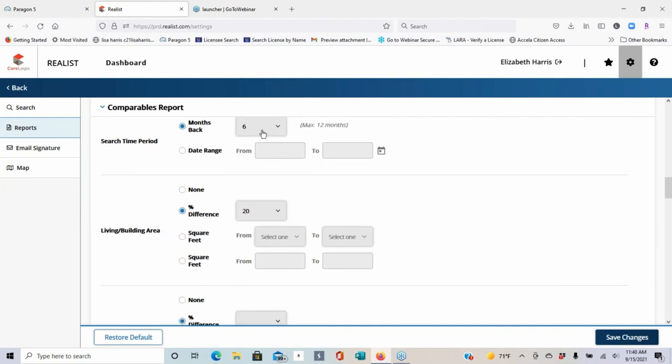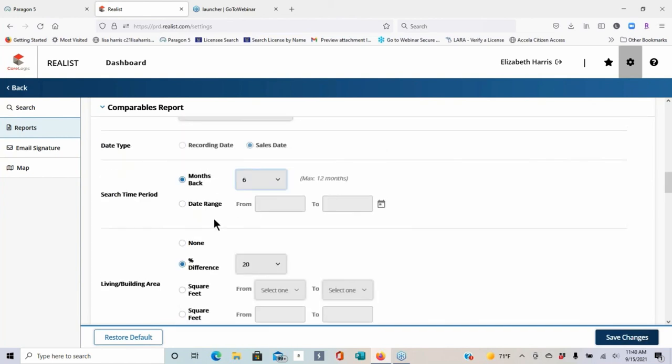Search time period. How many months back do you want to go? Right now, the market's been still a little crazy, so I like going 6 months. But as things slow down, you can go to 12 months, and by default, it will search. So I like to keep it at 6. Once things slow down, I'll come back in here and adjust my default. And again, you have an option for a date range too. So for a specific property, if you need to look back at certain dates, you can do that.